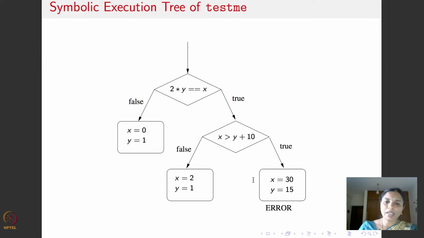Now, what are these three leaf nodes in the tree that I have given you? I have given you an example test case that will make this if condition false. For example, if x is 0 and y is 1, then this if condition will be false. Why? Because it says 2 is equal to 0, which is false. So this can be thought of as a test case that will make this false. If this is true, which is some test case, it could be either this or this, I will go ahead and test the next statement.